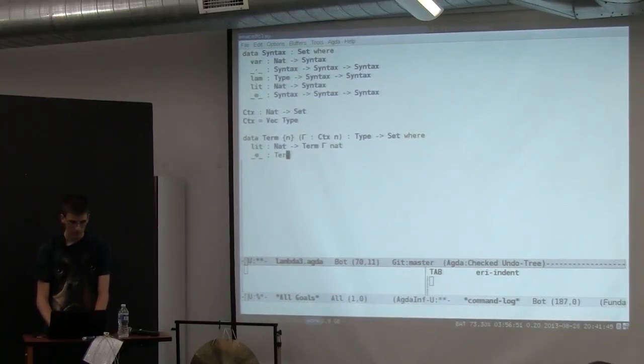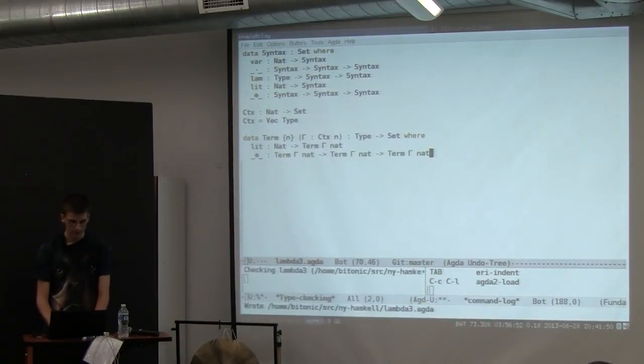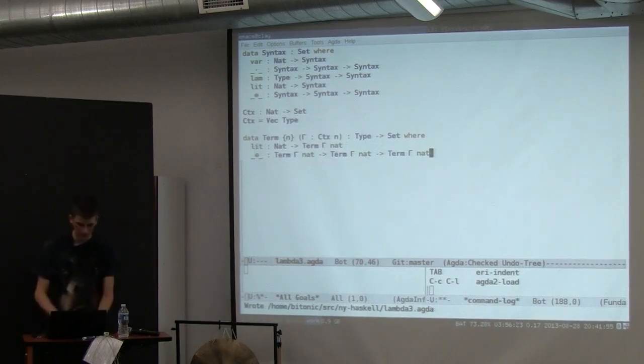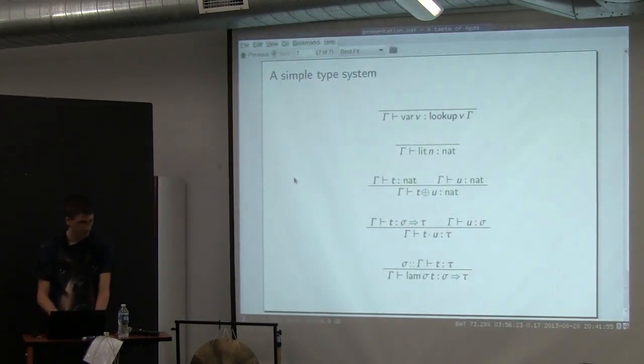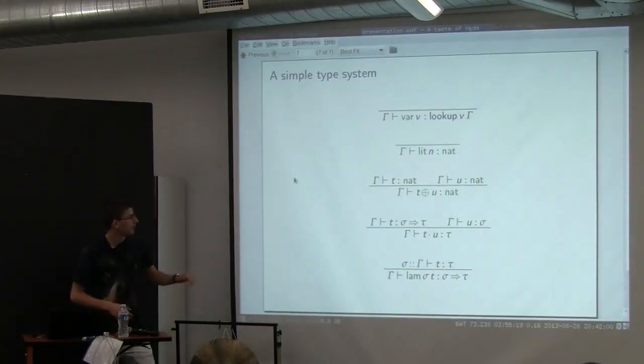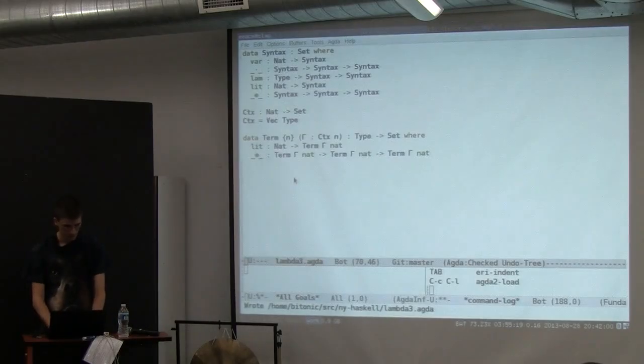will take two terms of type nat and give a new term of type nat. This comes directly from this line here. So this, and yes, the second and the third.